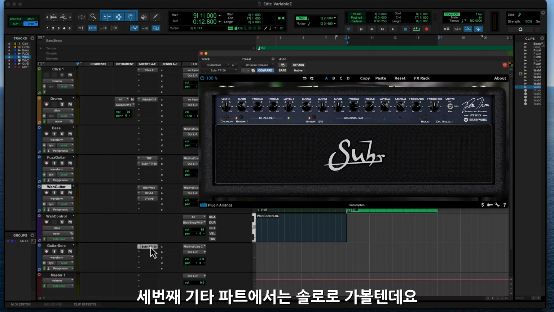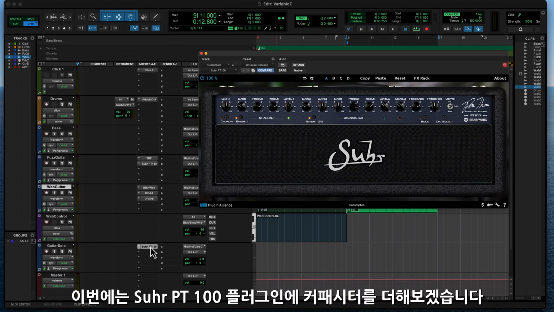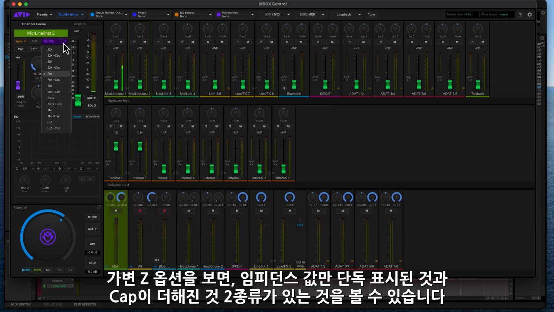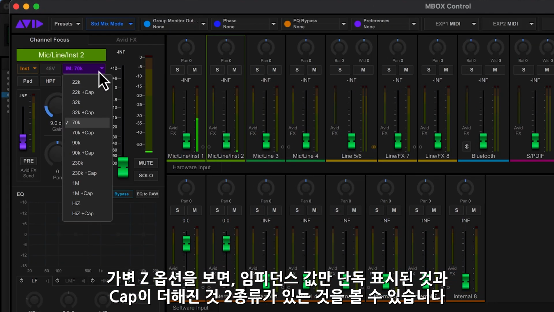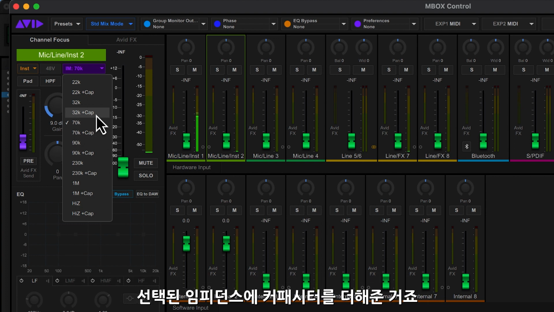For the next part of this song, we're entering kind of a breakdown where I'm just going to play a little solo. Again, I'm going to use the PT100, but I want to introduce to you something called a capacitor. When selecting your input impedance using variable Z, you're going to notice that all of these values are listed on their own and with a plus cap option. This takes your selected impedance and it adds a capacitor to it.